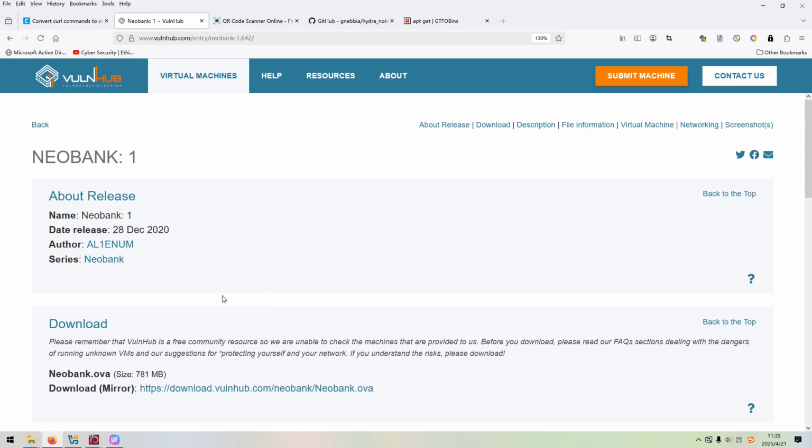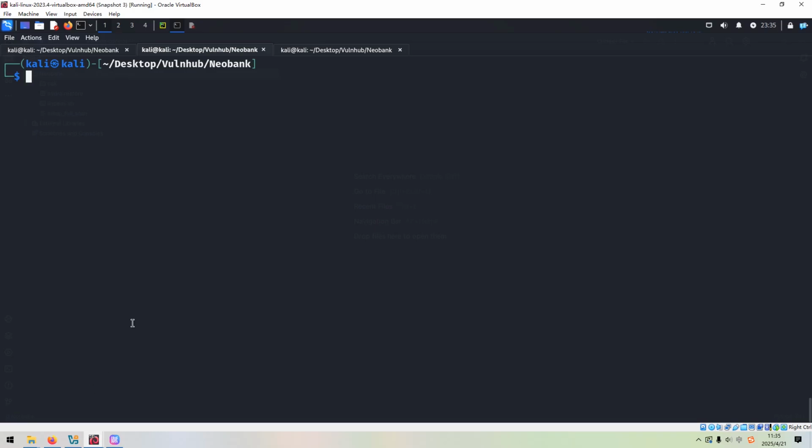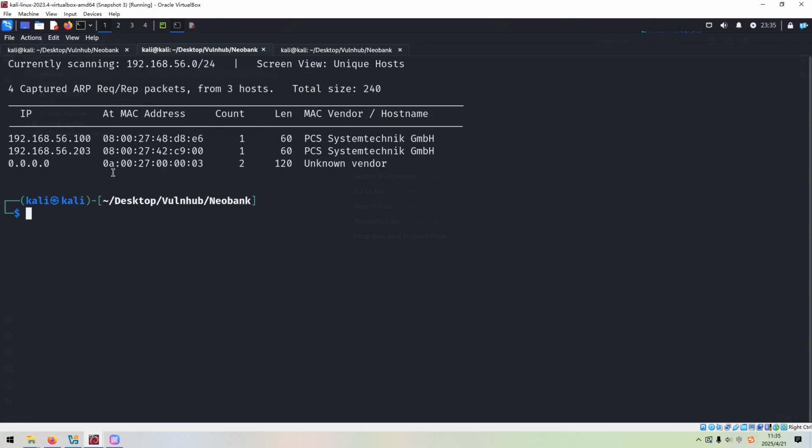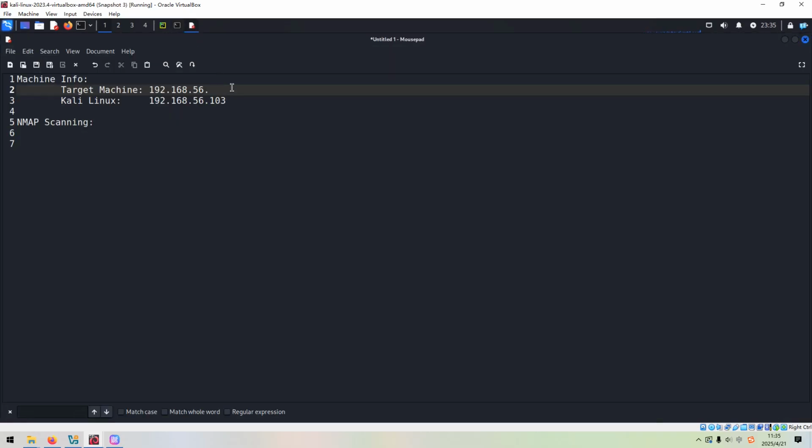We can head over to Kali Linux. First of all, we need to discover the IP address of the target. Let's press enter. So as you can see over here, the IP address of the target is recognized as 203. We can note down such information in our notebook.